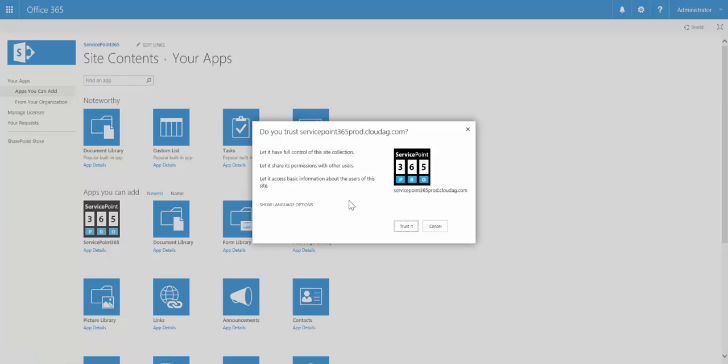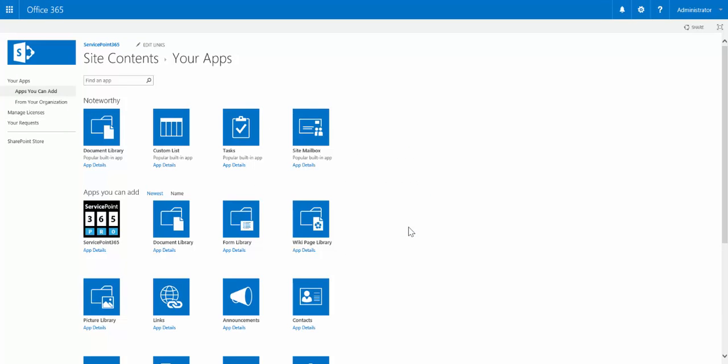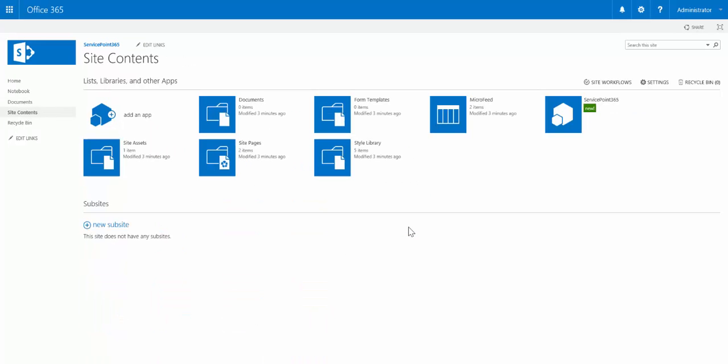It will prompt you to let you know that this app does require full trust. Make the decision to trust it. Now that we've added the app, let's kick it off. This will begin the setup process, where the app will create multiple things within our new site collection.